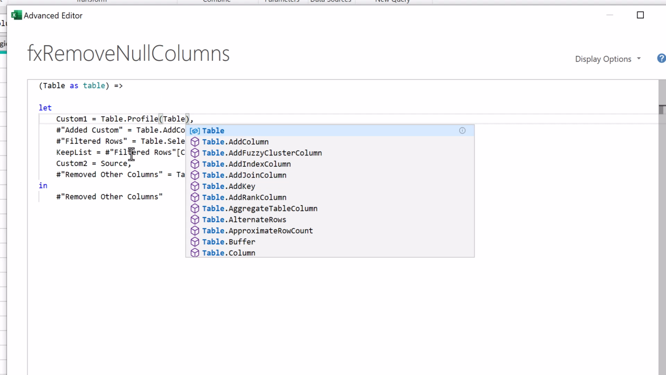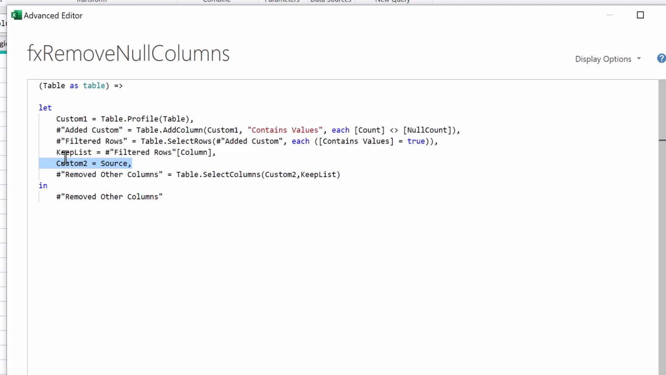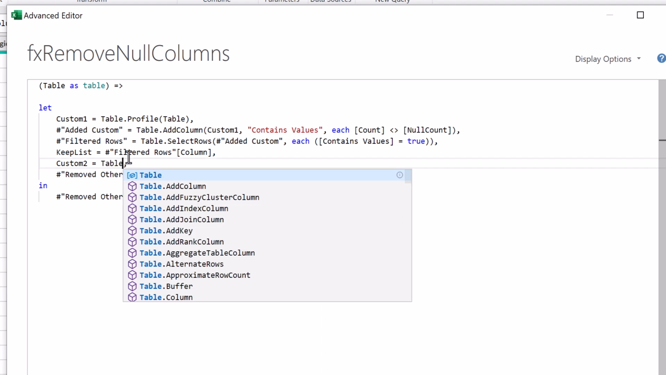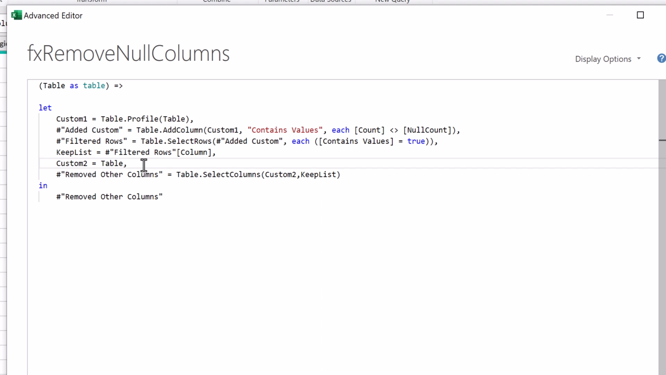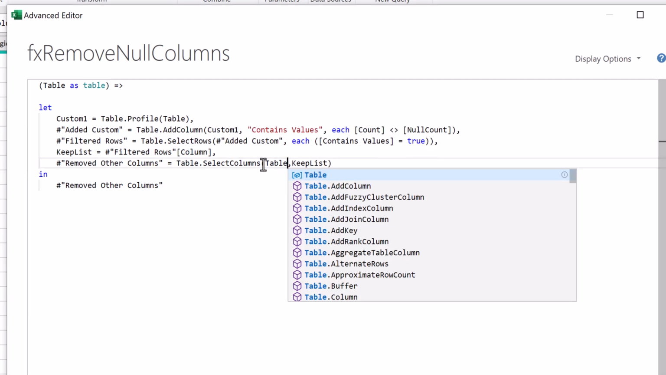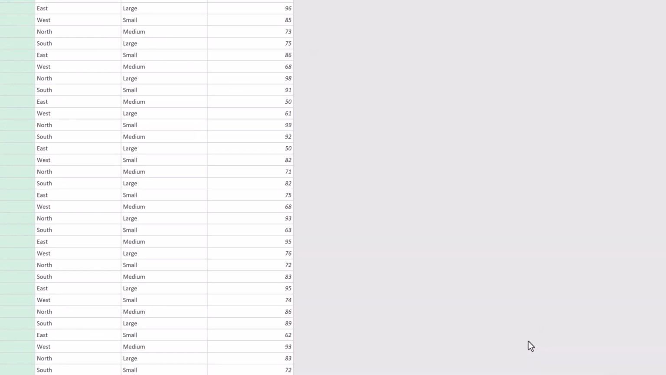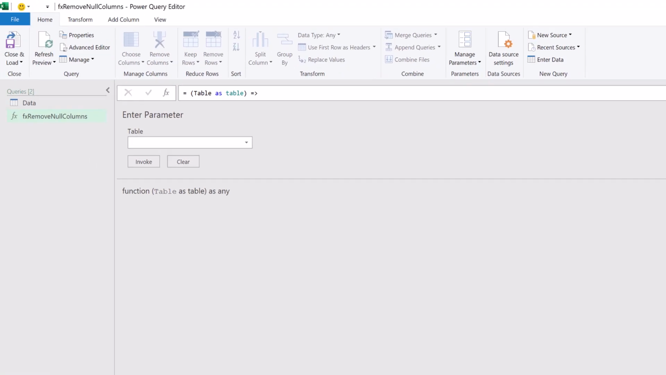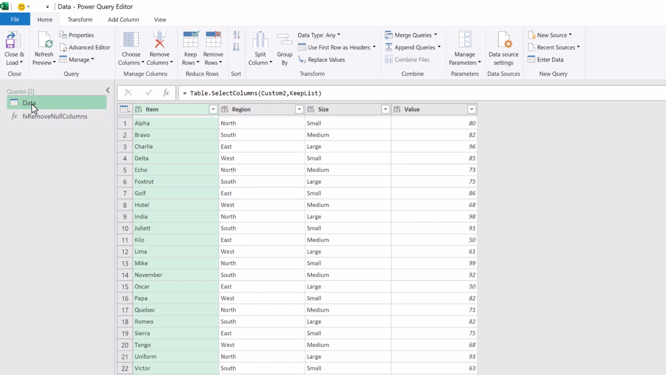Now in our code, source is also referenced in custom 2, which means here we could reference table again. But because this is just one step referencing another step, we can actually delete this step entirely. And where we reference custom 2, we can then use table. When we click Done, that will now create our custom function. You can see the icon has changed to an FX icon to indicate that this is a function. Now all that's left is for us to apply this function.